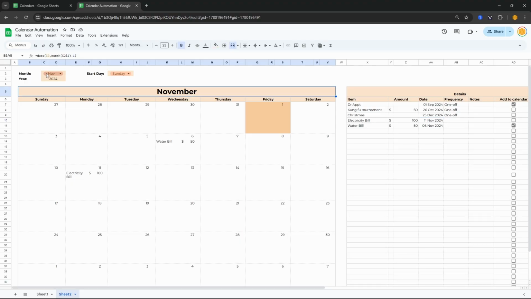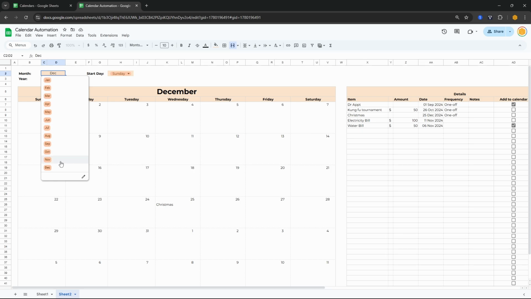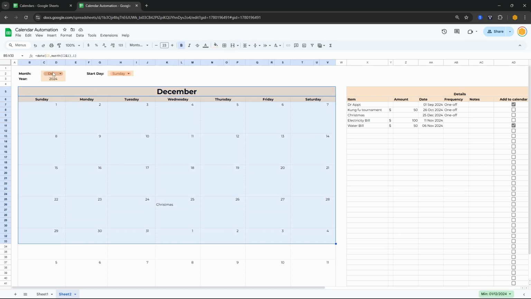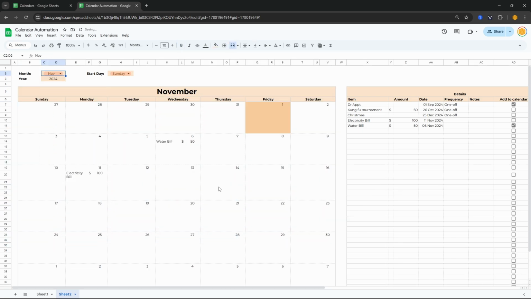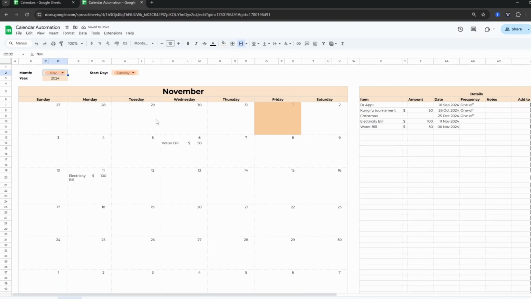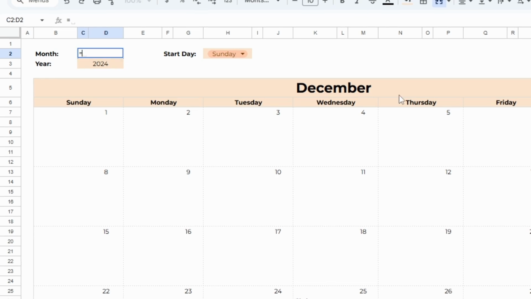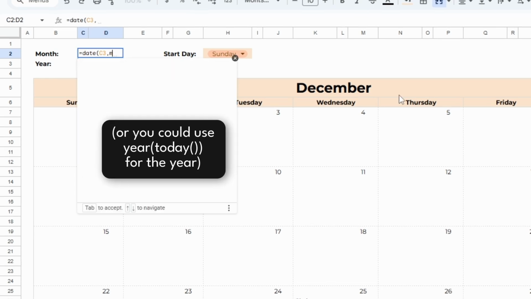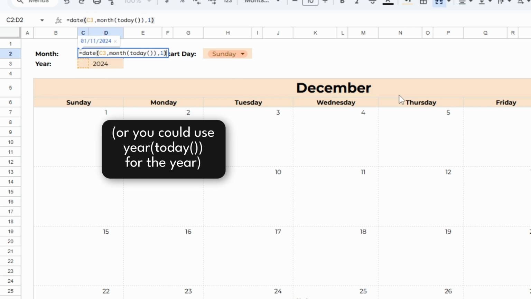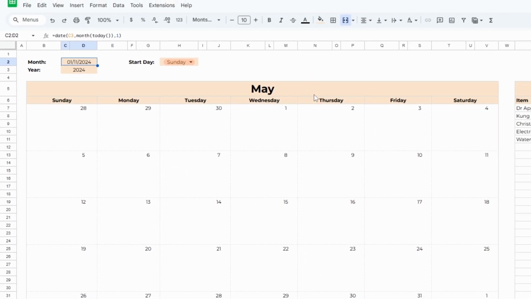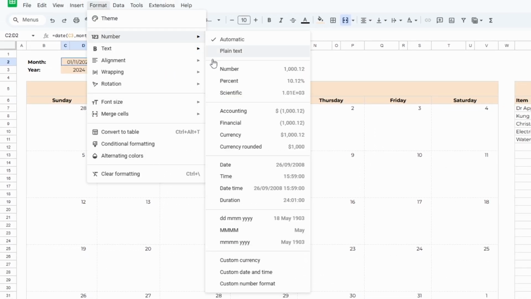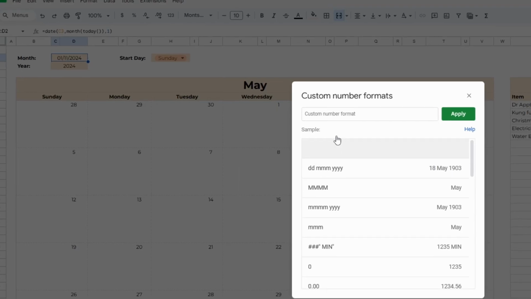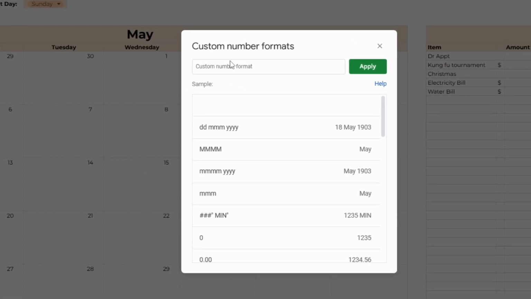So right now we can select whatever month we want from the drop down here and it will update the calendar to that month. I like this option because we can then see ahead in the coming months. But if you do want it to automatically roll to the next calendar month when the month ticks over, we could delete this drop down box and type equals date. The year will be C3, the month for today, and let's just go with day 1. That gives us a date. Let's go to format. We'll update the number to custom number format, and we'll type here MMM.